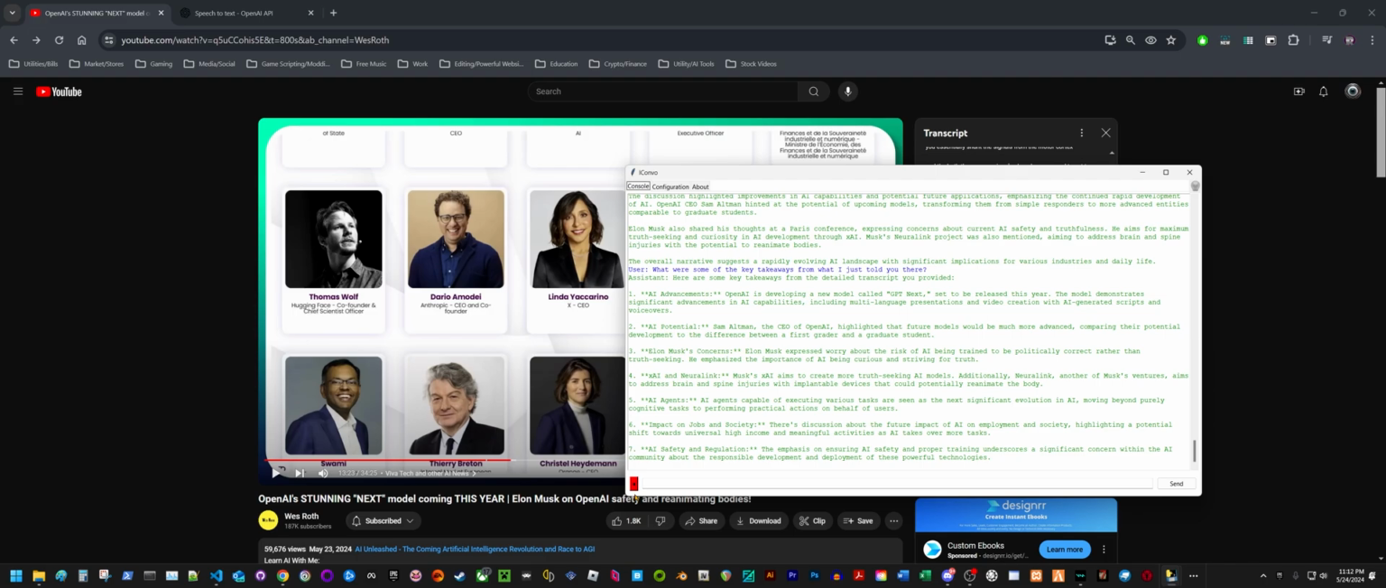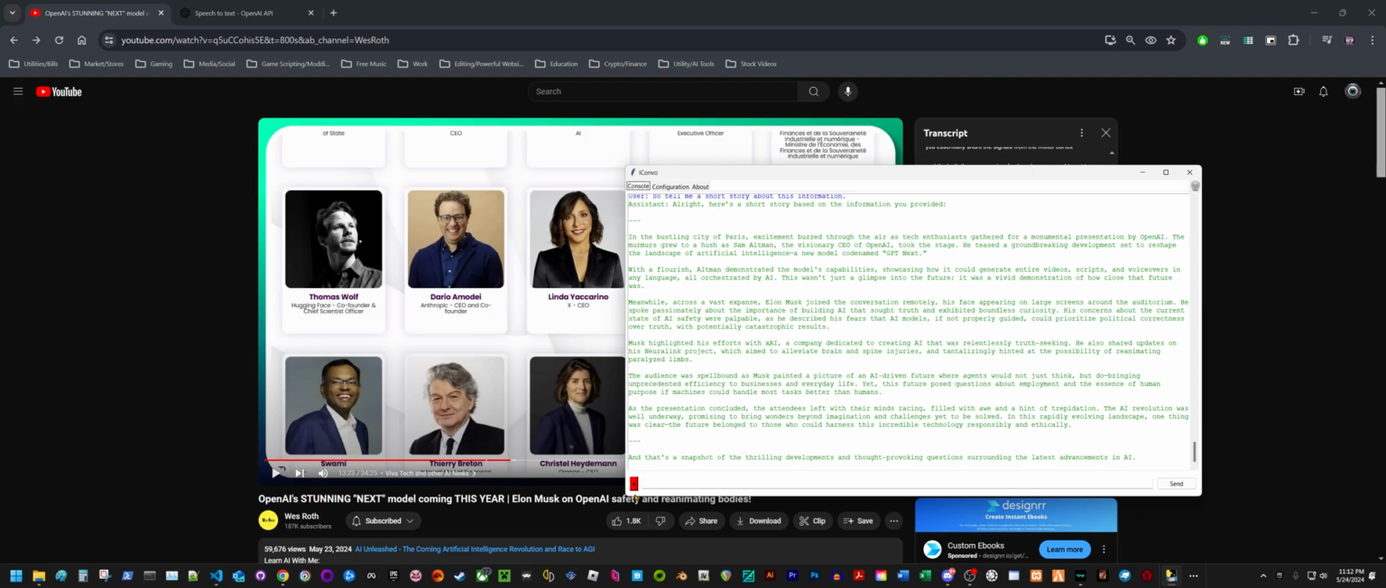So tell me a short story about this information. All right, here's a short story based on the information you provided. In the bustling city of Paris, excitement buzzed through the air as tech enthusiasts gathered for a monumental presentation by OpenAI. The murmurs grew to a hush as Sam Altman, the visionary CEO of OpenAI, took the stage. Tell me a joke about this information. He teased a groundbreaking development set to reshape the landscape of artificial intelligence.